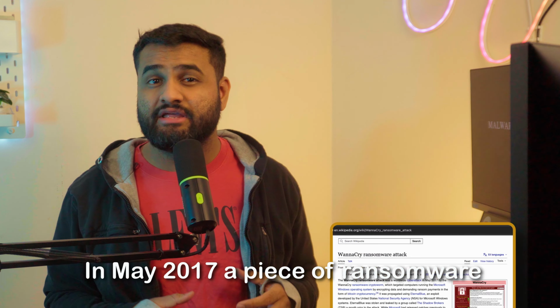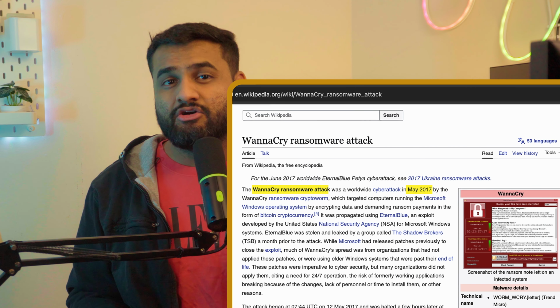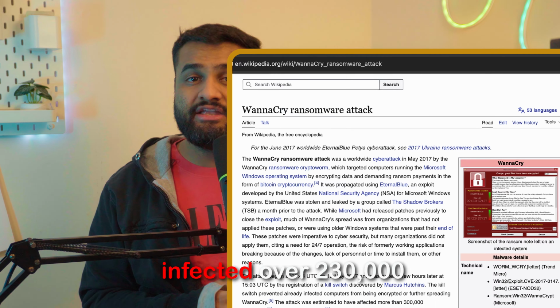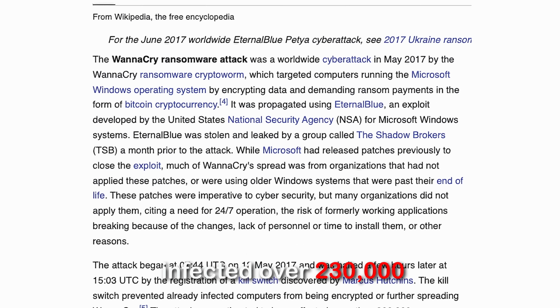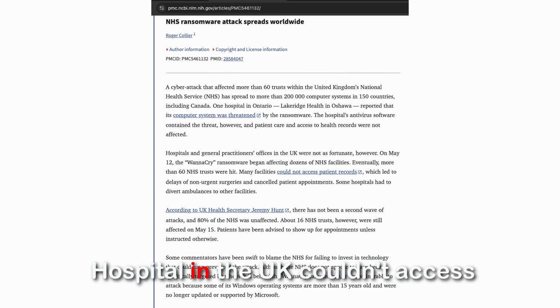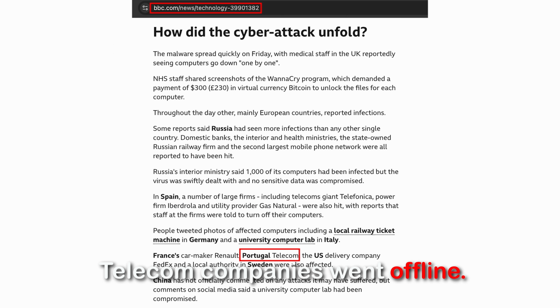In May 2017, a piece of ransomware called WannaCry tore through the internet. Within just 24 hours, one day, it had infected over 230,000 computers across 150 countries. Hospitals in the UK couldn't access patients' records. Telecom companies went offline. Banks were frozen. The total estimated damage was somewhere between 4 to 8 billion dollars. All of that from a single piece of malicious software.